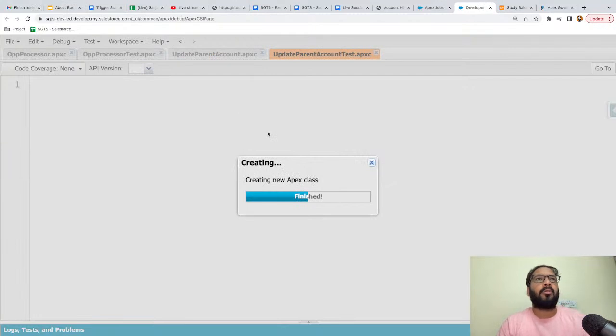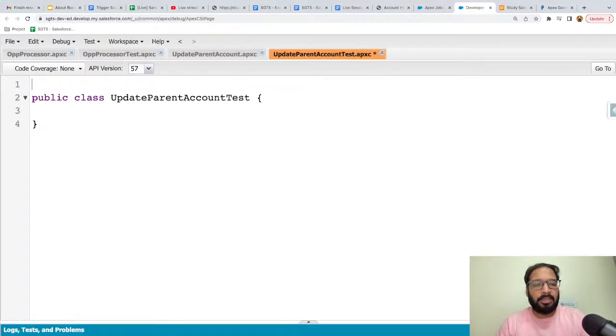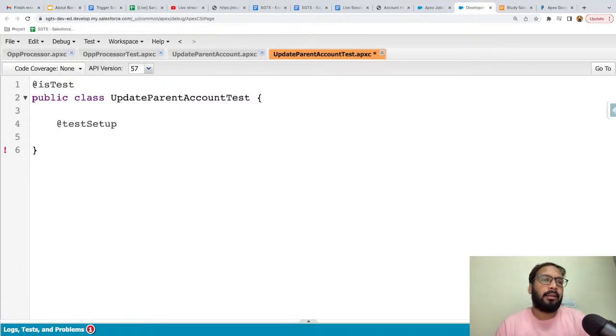First of all, we need to create the data. So I'm annotating the class with @isTest, and here I'm going to implement the test method. Before implementing the test method, I'm annotating a method with @testSetup. If you remember, while explaining test classes, I explained the use of the test setup method. In a test class, first you create the data in this method, and then you can query that data in the test methods.